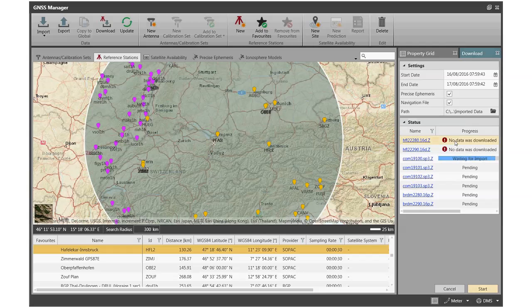So remember, this is the precise and famous, and this is the broadcast. All this data will be downloaded from this so-called reference station, and later on you will import it to this project. Again, you need to have internet. Now it's waiting for import, now it's downloading. After import, it says imported.